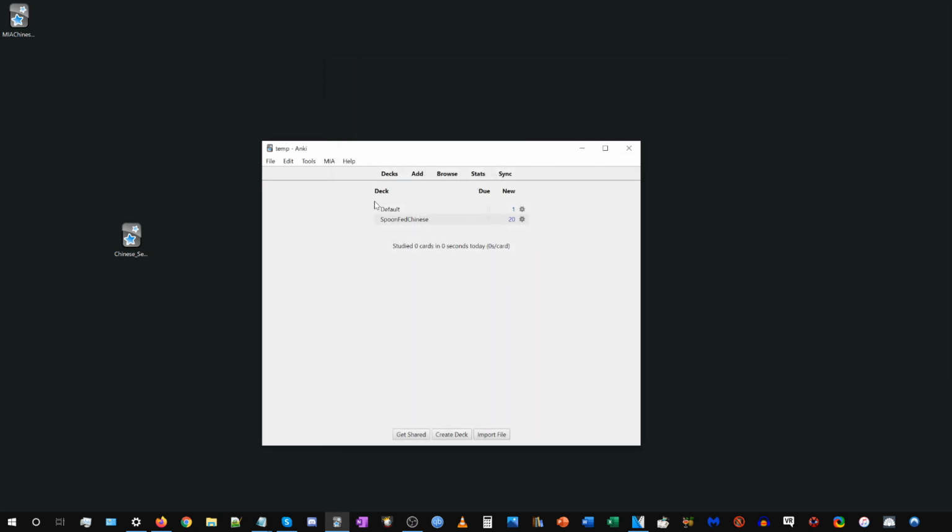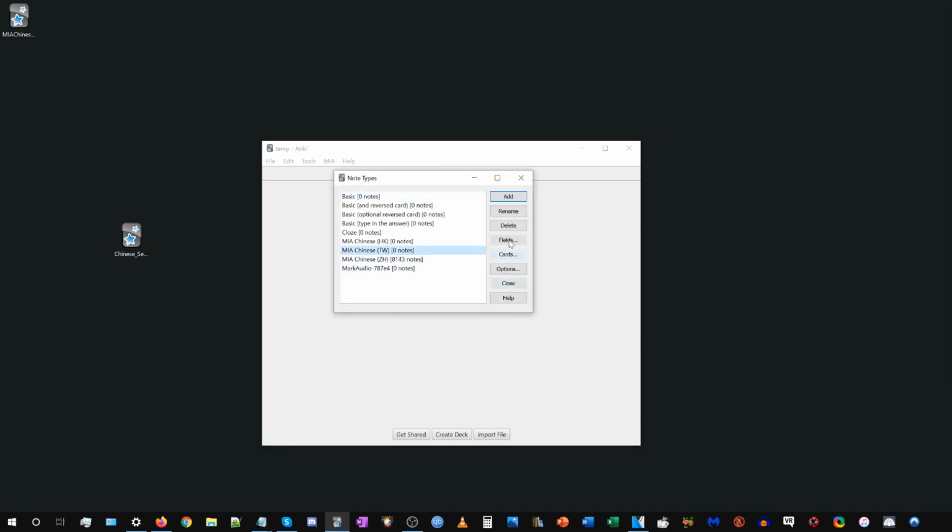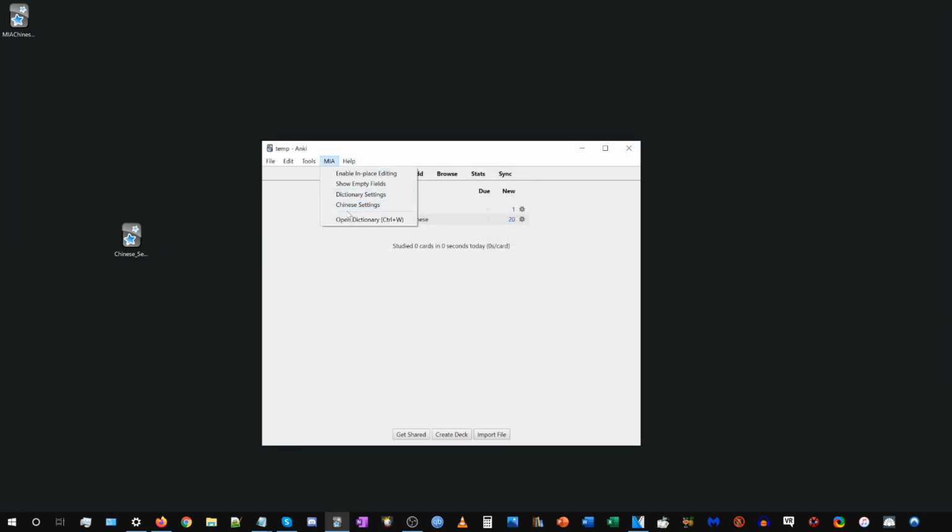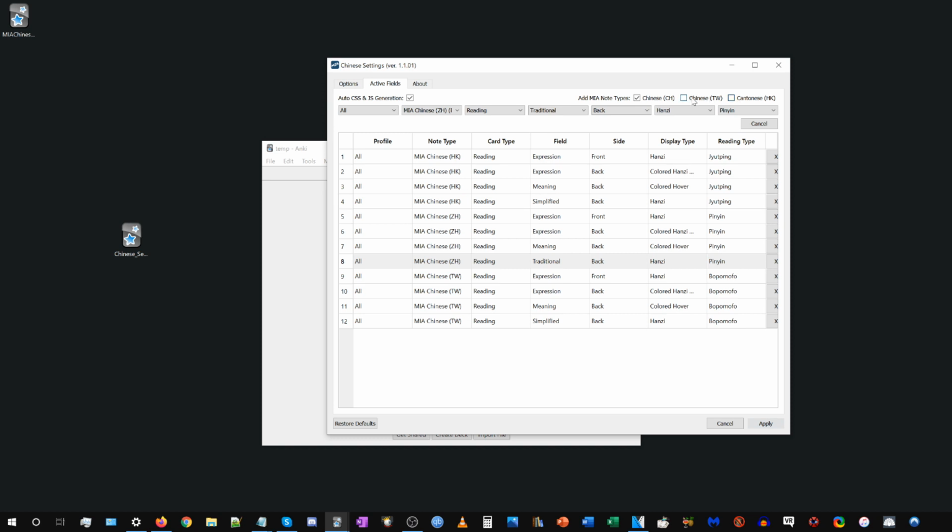Just unchecking the boxes doesn't delete the note type. The note type is still going to be there. But now if I delete them, they're not going to come back. If I restart Anki, they're still going to be gone. So this is what you can do if you don't want to have as many note types. You can just uncheck the boxes here and then delete them, and they won't come back.